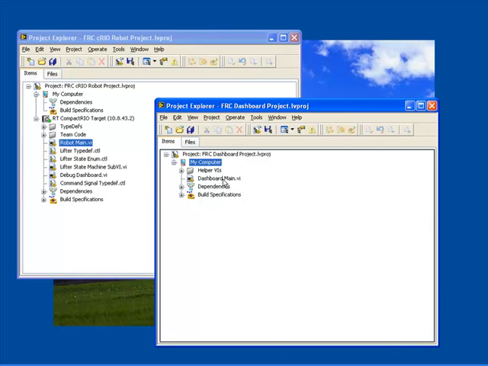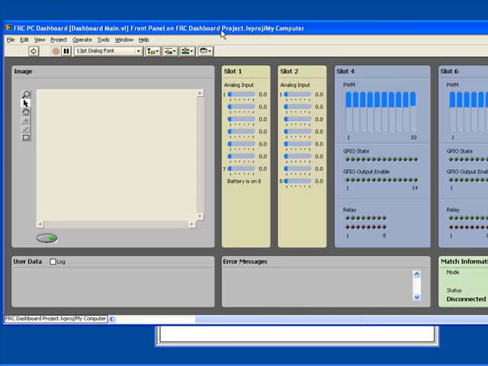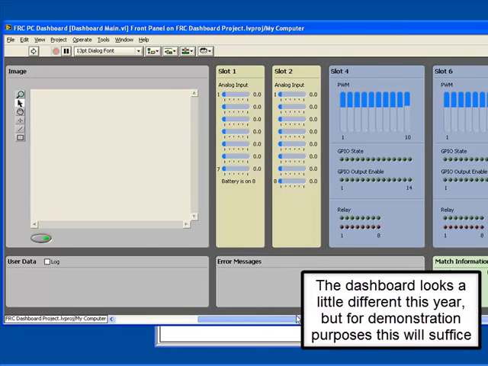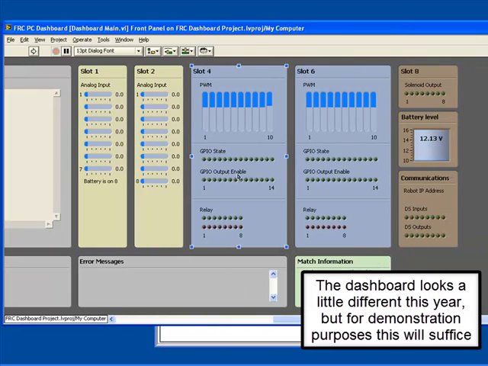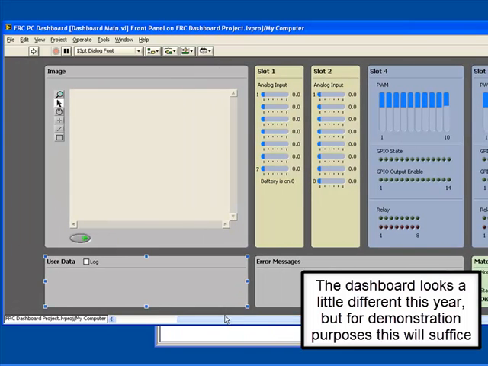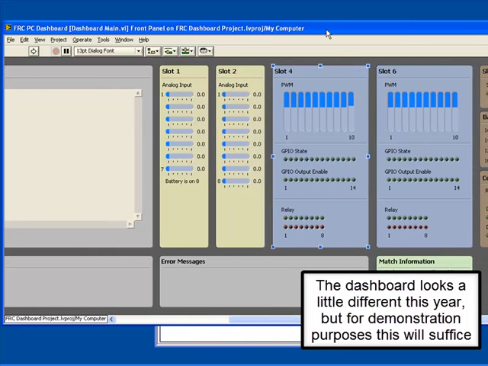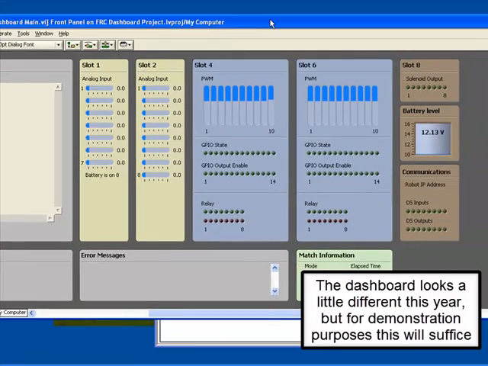So let's open up the dashboard main VI, and what we see when we do that is a pre-created dashboard project which shows us the camera image, the values of analog inputs, values of PWM and digital outputs for both slot 4 and slot 6, solenoid output, battery level, and communication information, as well as some match information, error messages, and user data. I'm going to recommend you make two modifications to this VI.